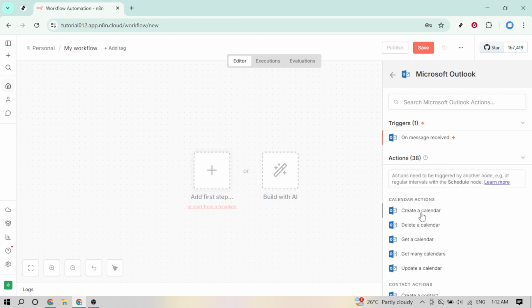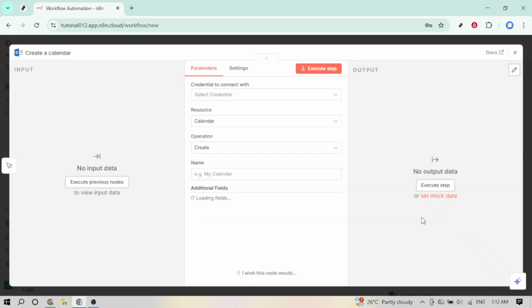Now look for the credential or credential to connect with field. Open the drop-down. If you've never connected Outlook before, you won't see any saved credentials yet, and that's perfectly fine. Click the option to create a new credential. Giving it a clear name can help you recognize it later, especially if you manage multiple accounts or environments.